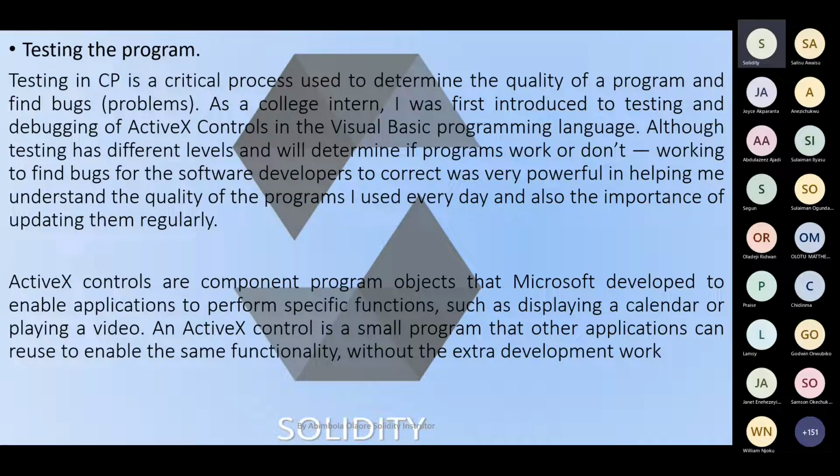As a college intern, I was first introduced to testing and debugging of ActiveX controls in a Visual Basic programming language. Although testing has different levels and will determine if programs work or don't, working to find bugs for the software developers to correct was very powerful in helping understand the quality of the programs I used every day and also the importance of updating them regularly.